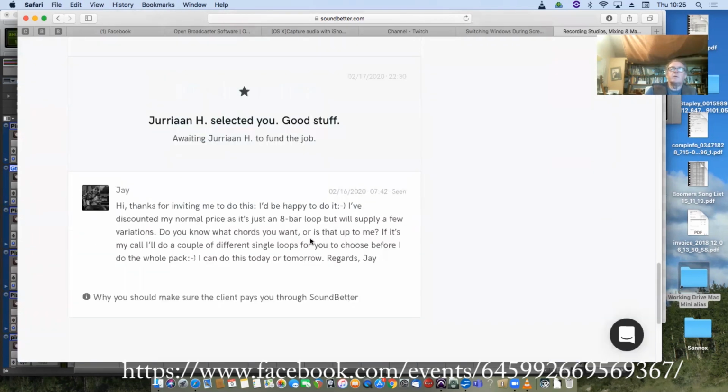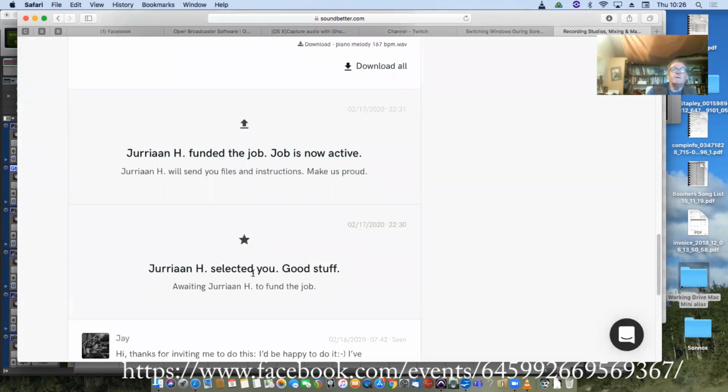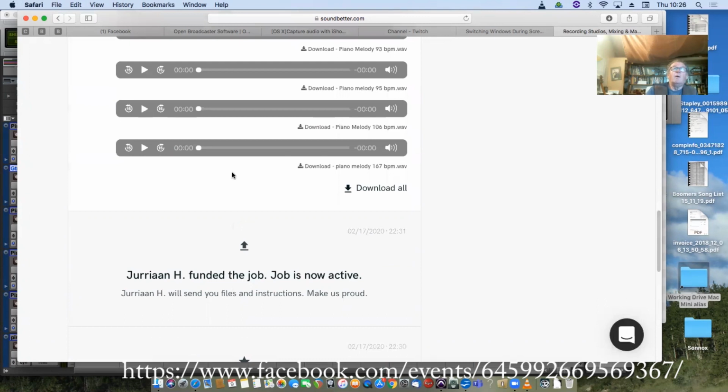If we go down to the start of the conversation in the workroom. Hi, thanks for inviting me. I'd be happy to do it. And I've said I've discounted my normal price as it's just an 8-bar loop, but will supply a few variations. So I'm giving the client something extra. Do you know what chords you want, or is that up to me? If it's my call, I'll do a couple of single different loops for you to choose from before I do the whole pack. I can do this today or tomorrow. Regards, Jay. He selected me, he funded the job.